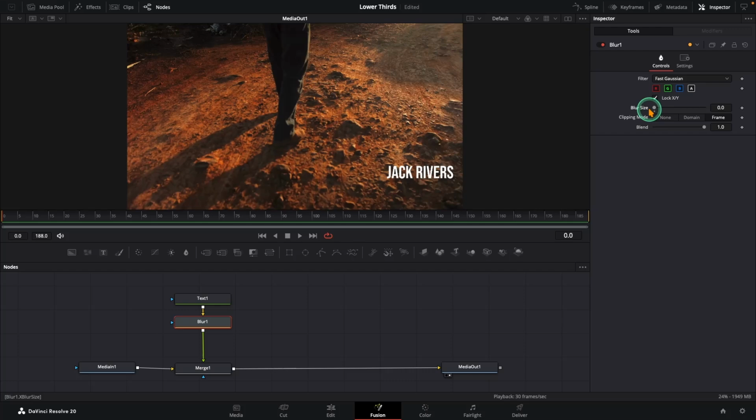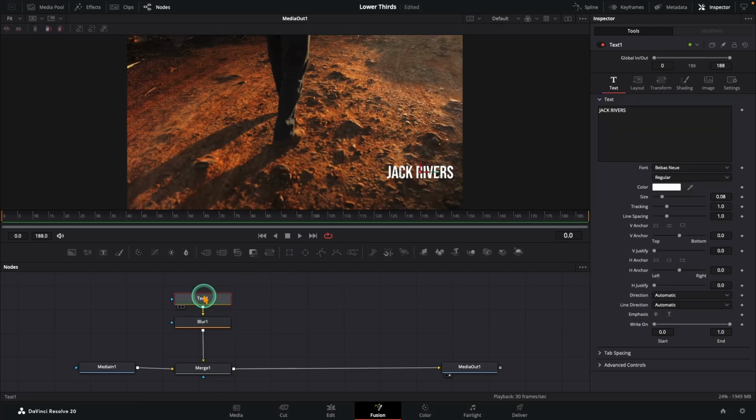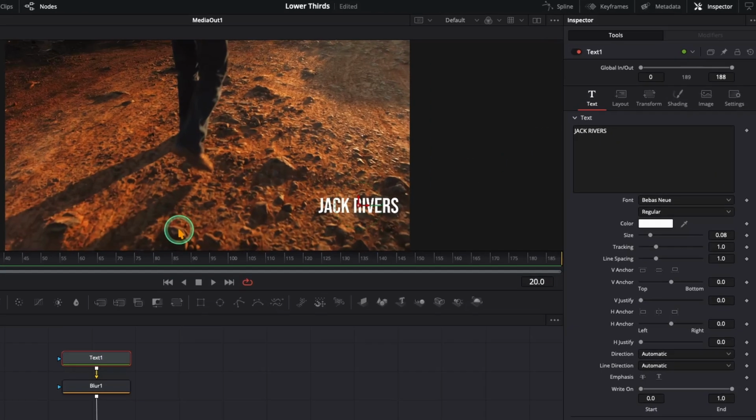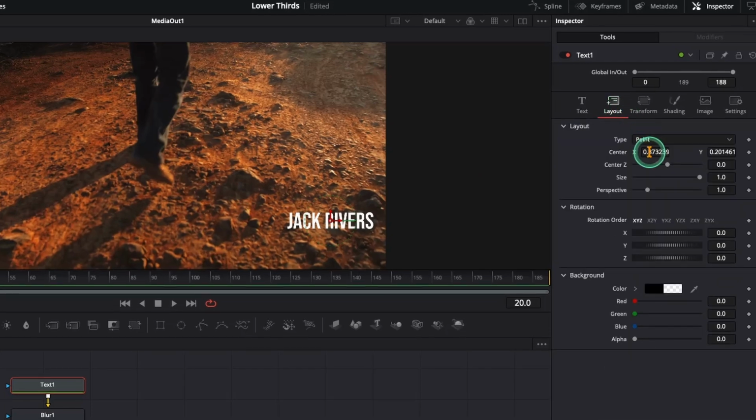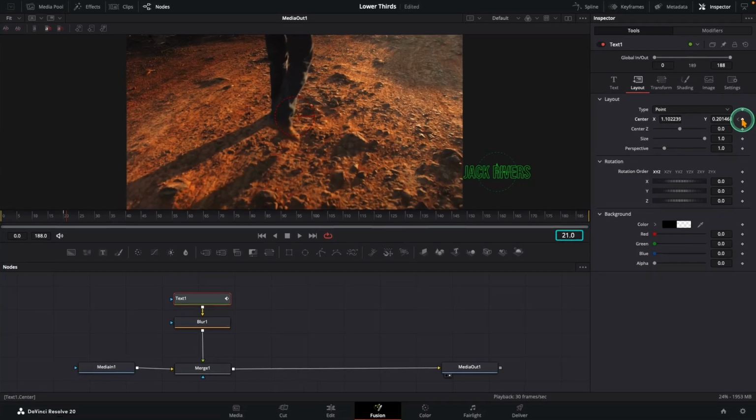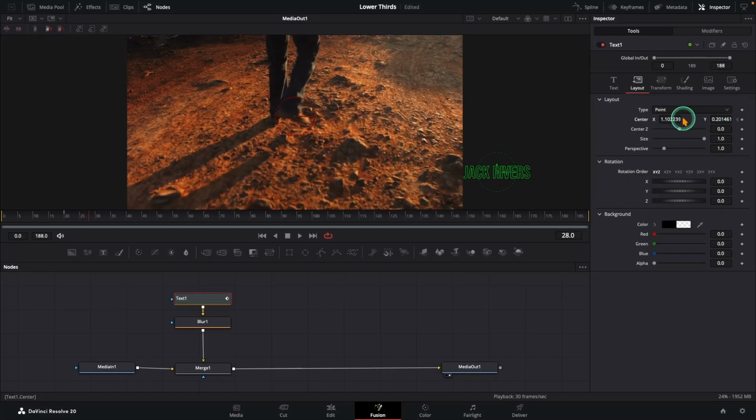Before adding the subtitle, let's animate our main title. Select the text node and go to frame 20. In the Layout tab, push the center X to the right until the text is completely off screen and add a keyframe. Now move forward about 8 frames and bring the text back to its original position. That's our in animation. Now let's create the out animation.